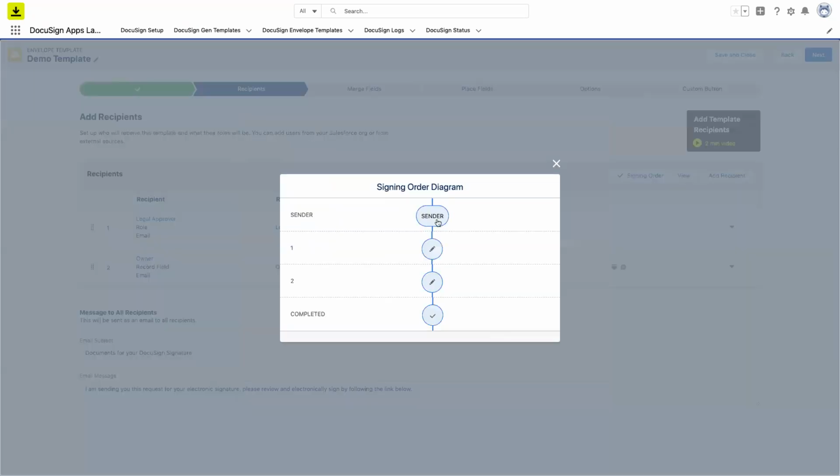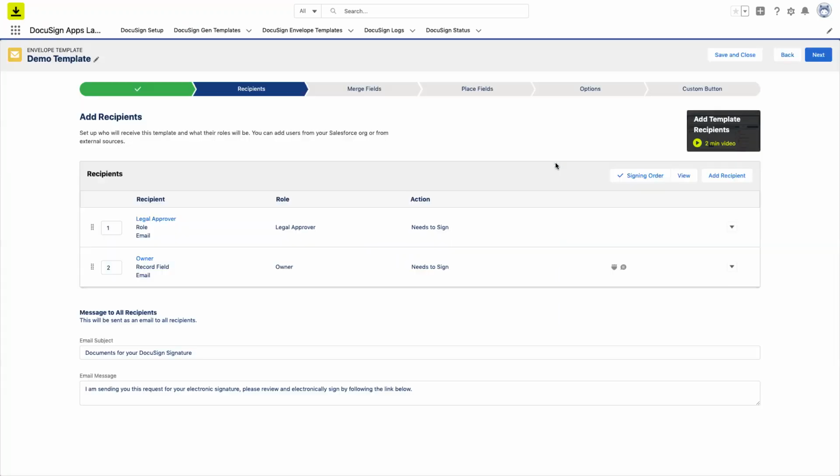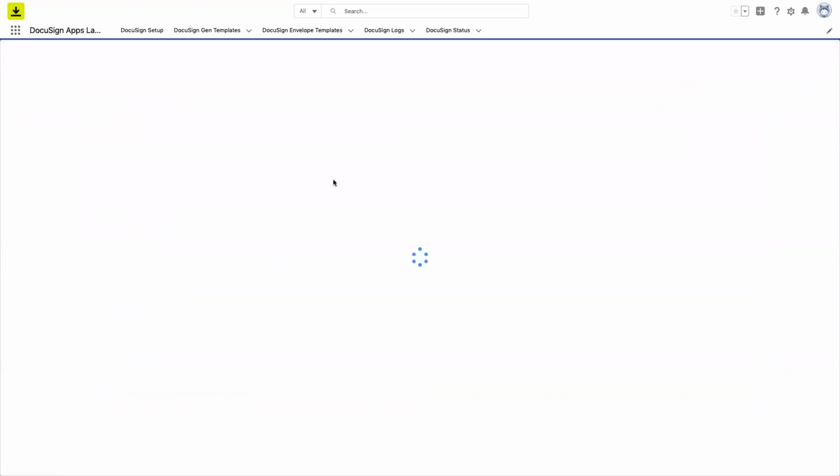This view button shows you the signing order diagram. It just shows you in brief what happens once this envelope is sent. It's a pretty straight flow here. And then you can add a new recipient also by clicking here. Message to all recipients: you can change the message that's seen by the people who get this, the subject and the message. And when you're all set with that, you would then go to the next button or click merge fields.